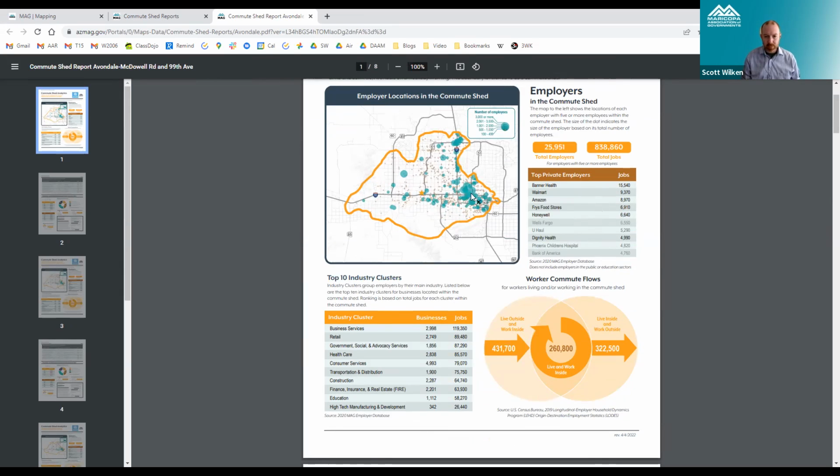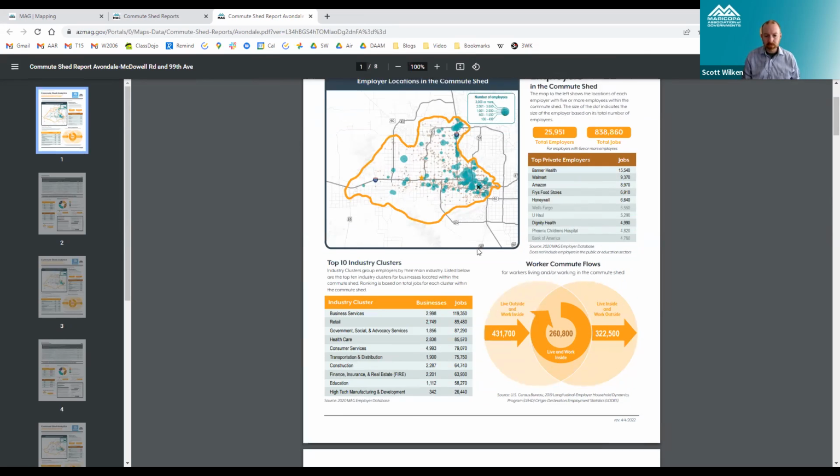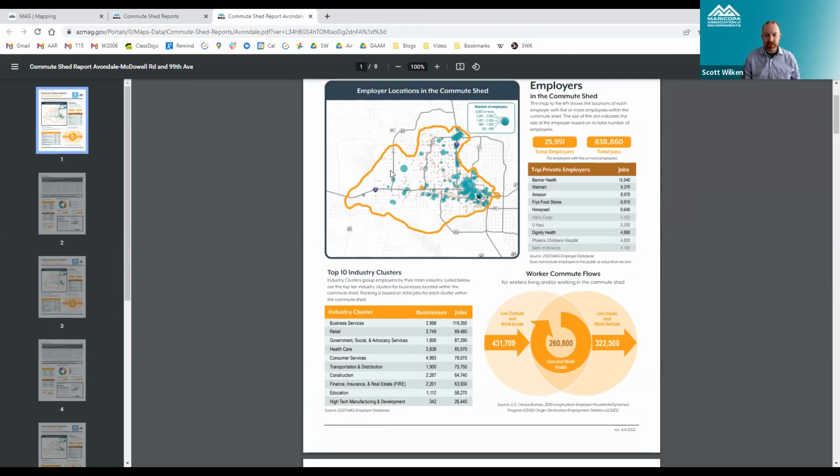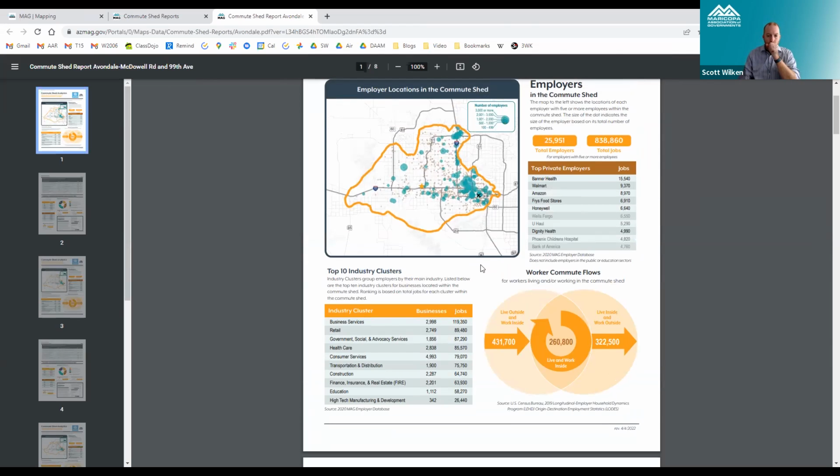The dots on the map represent employer locations, and the different sizes of the dots represent the number of employees at each one. Then we have what the industry clusters of the employers in that 30-minute area are. Then we've got some worker commute flows. There are 431,000 people who live outside of this area and work inside it, 322,000 people who live inside and work outside of the 30-minute area, and then there's 260,000 people who live and work all in this 30-minute area every day.